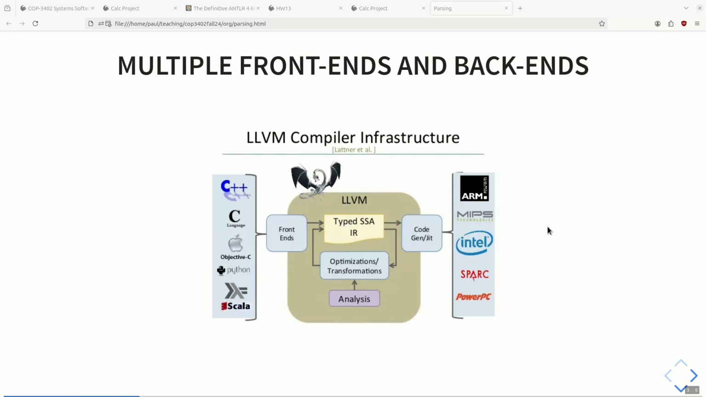All right, so a little quiz here. How many front end languages are depicted here? 5, right? How many back end architectures are depicted here? 5. So how many compilers do we have here? 1. Okay. How many unique pairs of input and output languages do we have? 25, right? 5 times 5. So if we were to write a compiler for each one of these combinations, we'd need 25 compilers. But with this architecture, we only need 5 front ends and 5 back ends, and then we have to write this middle end. So we have much less work in order to build new compilers.